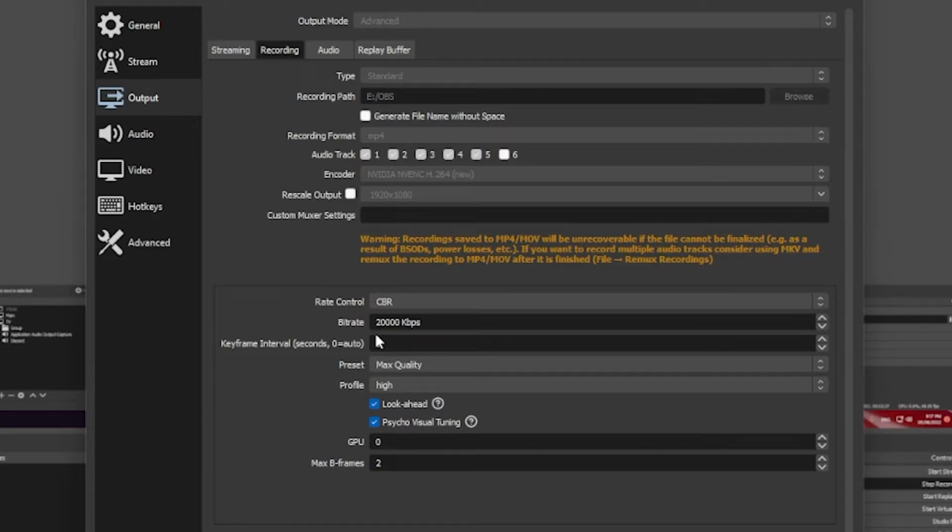An average of like 20 megabits per second is pretty good. So that's like 20,000 kilobits. And then I go key interval 2, preset on max quality, profile on high. I don't know what these two are, but it is on. GPU 0 and max B frames is on 2.